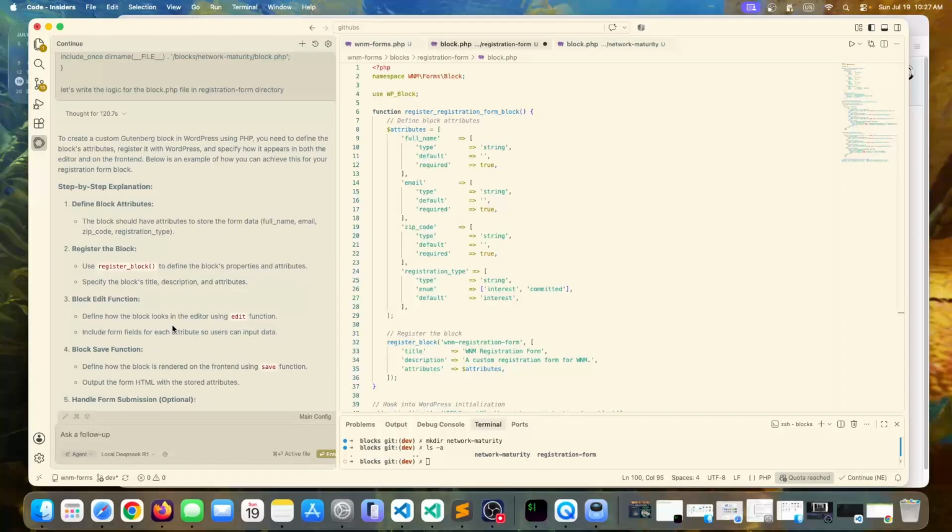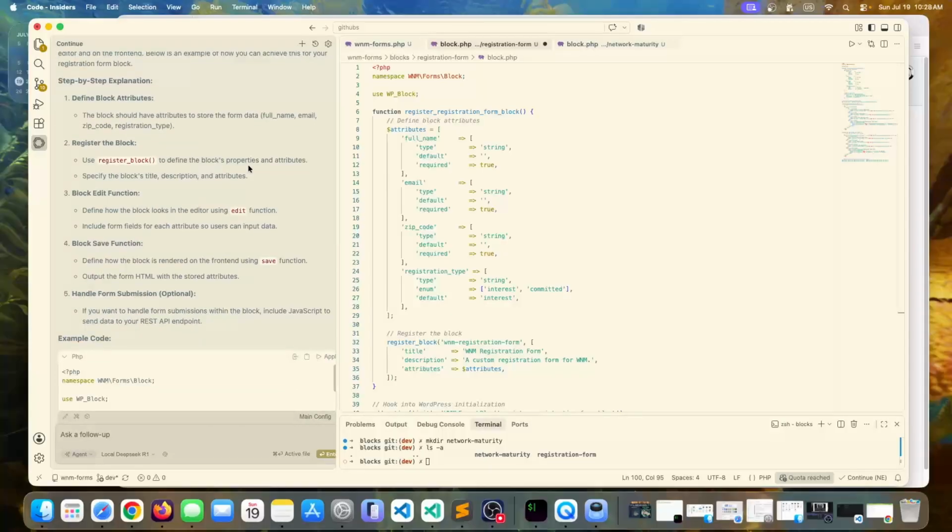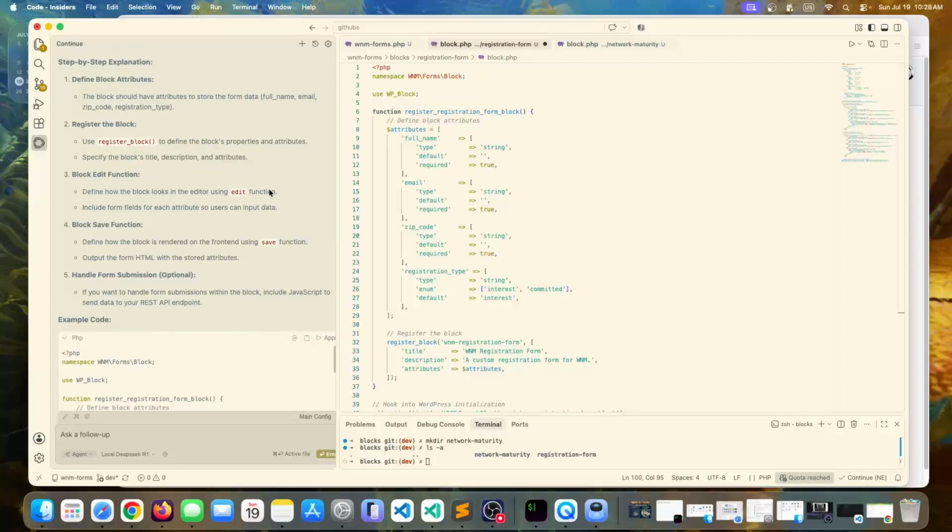Let's see what it says. To create a custom Gutenberg block in WordPress using PHP, you need to define the block's attributes, register it with WordPress, and specify how it appears in both the editor and on the front end. Below is an example of how you can achieve this for your registration form block. Define block attributes. The block should have attributes to store the form data: full name, email, zip code, registration type.